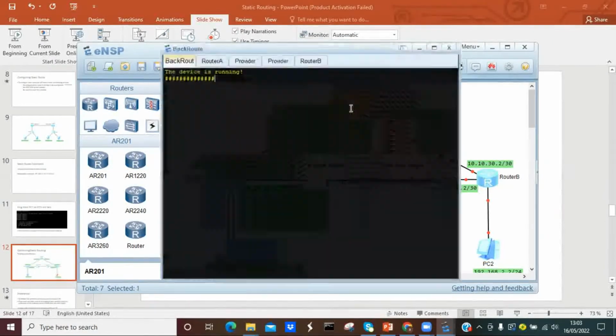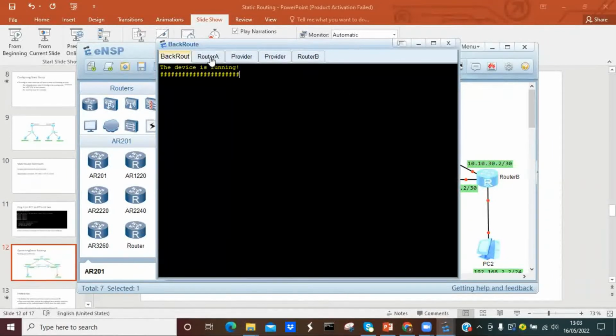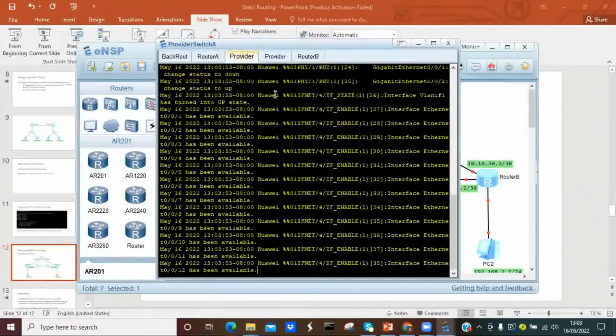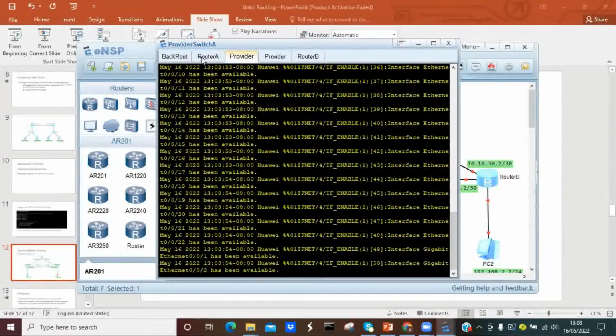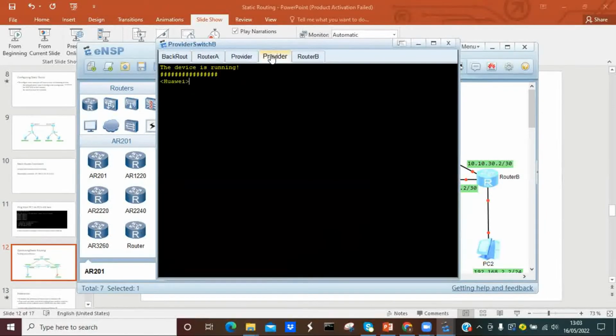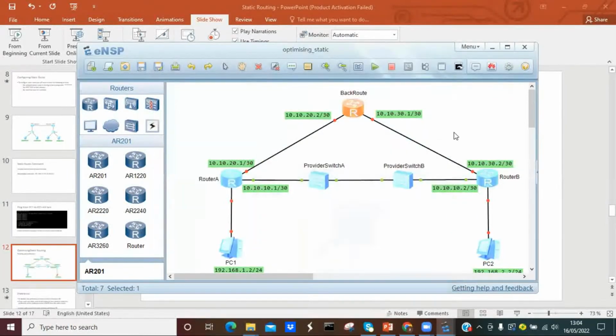So let's see whether our routers have started. Still starting. Okay. Okay, that one has started. Started as well. These ones have not yet started. At least the devices are coming up.